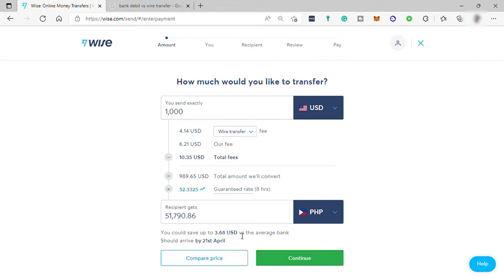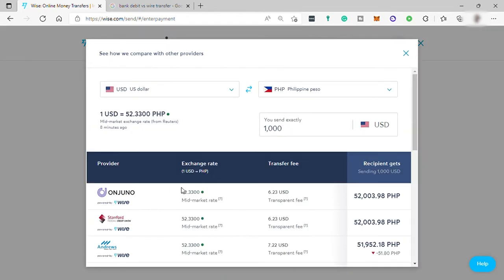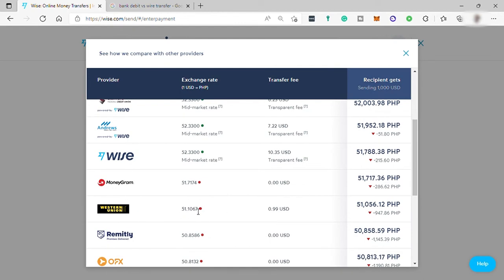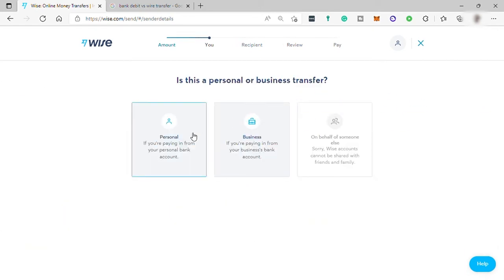So once amount to transfer has been completed, down here, you can see the compare prices if you want to compare the price from different money transfer providers. You can see it here. But for now, let me close it and let's continue. Then here, just provide if the transfer is personal transfer or business transfer. So let me just go ahead and choose personal transfer here.